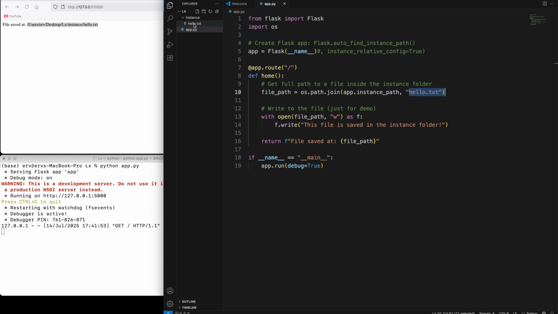And now we can also see that the hello.txt file is created in the instance folder without us explicitly specifying the instance path anywhere. So this is how the auto find instance path would work in the background to locate that instance folder.